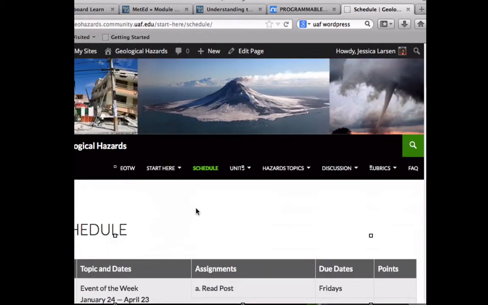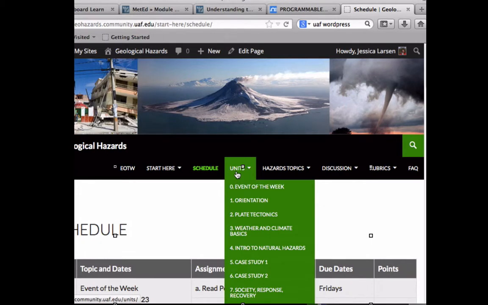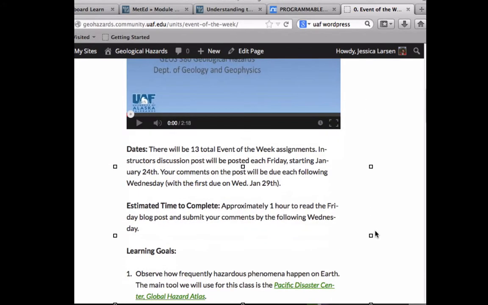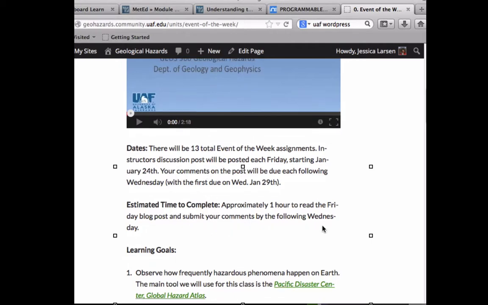If you want to know the content of the units, go over here to the Units menu button and go through each one. We're going to start with the event of the week. This is an assignment that we'll do each week. I will post an event, a disaster, each Friday, a little blog post, and I'm going to ask you some questions that you'll need to comment on by the following Wednesday. We'll do this each week. The dates of the assignments for the event of the week are given here. The estimated time it'll take you to complete them are given here.